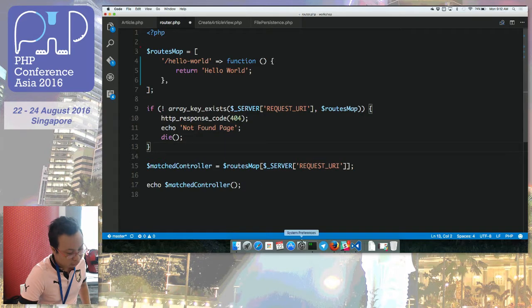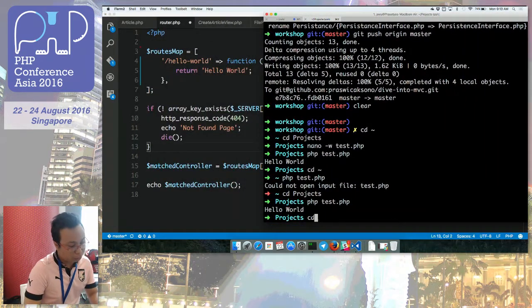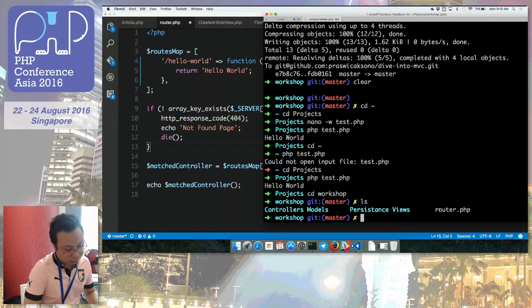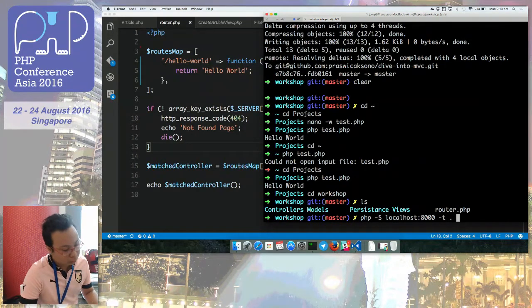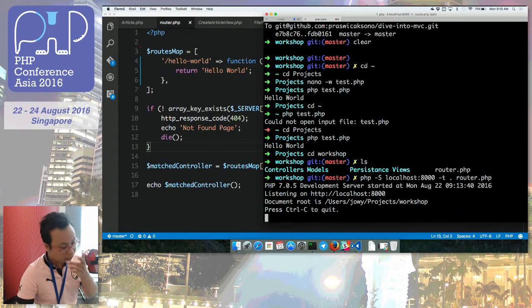Okay, if you are done, open up your terminal or command line and change directory to the file that you have just created. For example, I'm in workshop and I have this file router.php. Let me save first and type php -S localhost:1000 -t, this folder, and the router.php file that you just created, and enter. It will start the development server for PHP to speed up your development. You don't need a web server to run it.